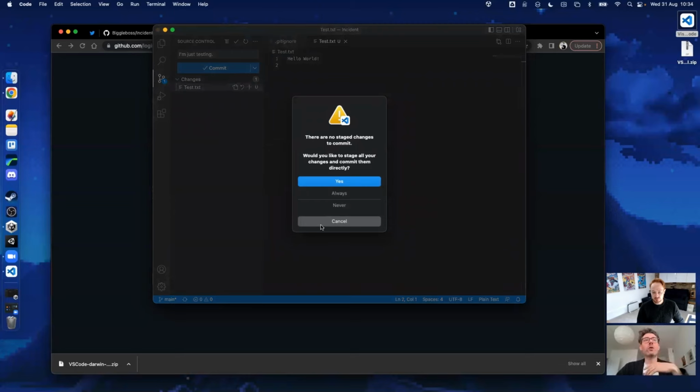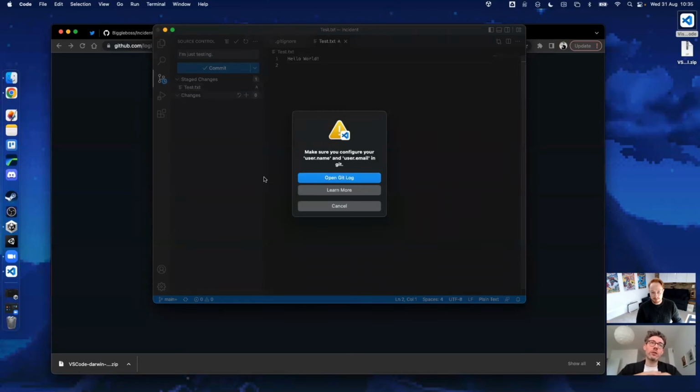What it's saying now is, you might have 10 changes in your change list, and maybe you only want to include half of them in your commit, in which case you would need to stage half of them before hitting commit. But since we don't need that, you can just click yes here, so it will automatically understand this.